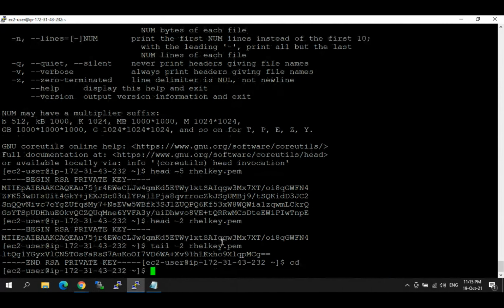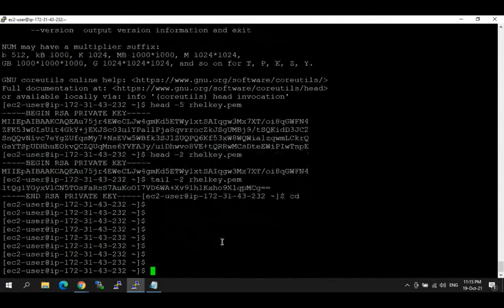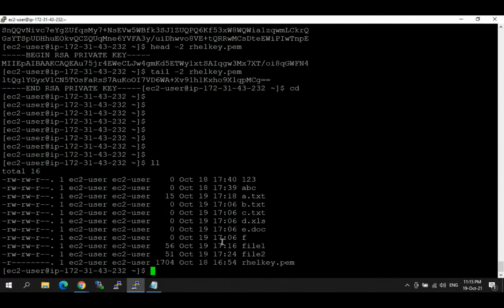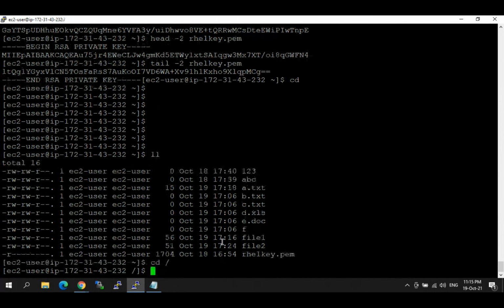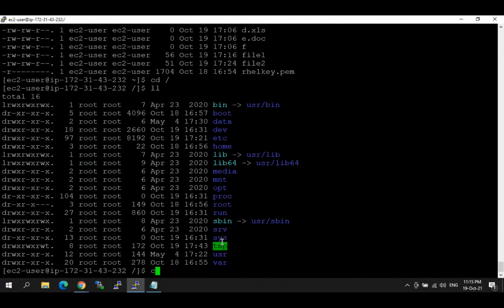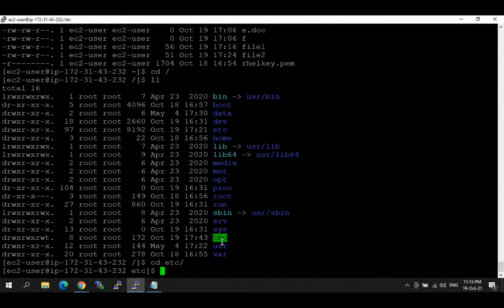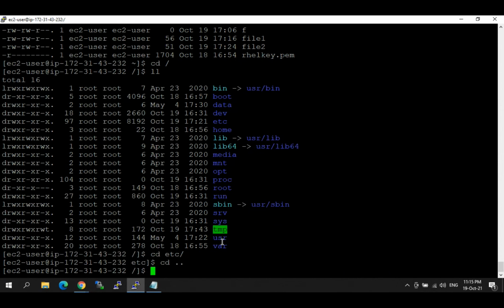When you type cd, you are in the user's home. Here you type ll, you will see the list of folders and files. So go to the root with cd slash. Now click here, you will have so many folders. Enter into any one of the folders, etc. Now you are in the etc. If you want to come out of this folder, cd dot dot. If you want to enter into that folder, cd space etc. So we will again discuss these commands in the folder related commands.